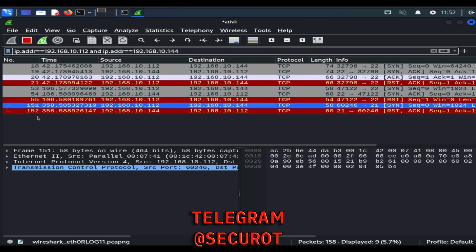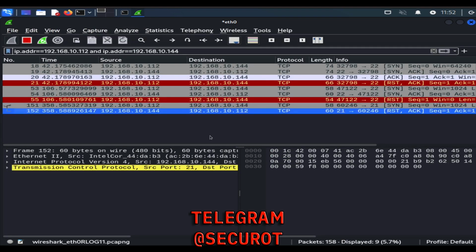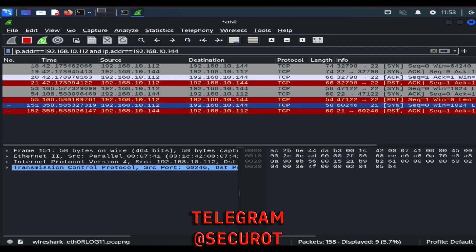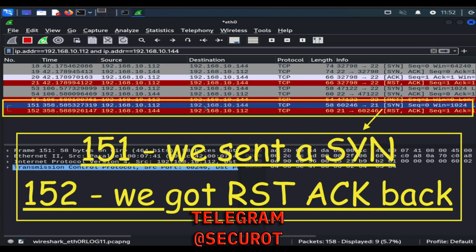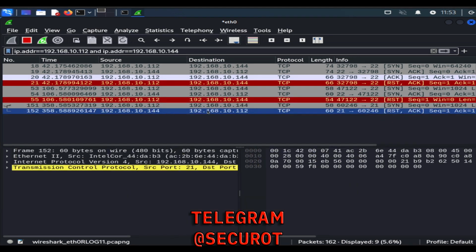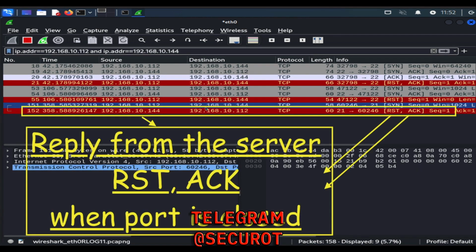Let's check out Wireshark again. We can see that packet numbers 151 and 152 are the only two packets needed to determine a closed port. Starting from packet number 151, we send a SYN packet to the target 144 on port 21, and subsequently on packet number 152, we receive a reset acknowledge packet from the server. This means that even if the port is closed, we should still get a reply from the server, such as the RST-ACK packet shown here.